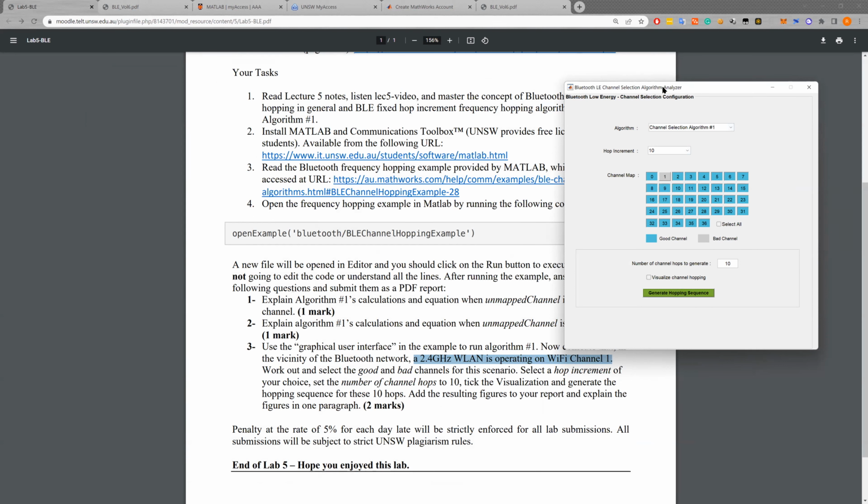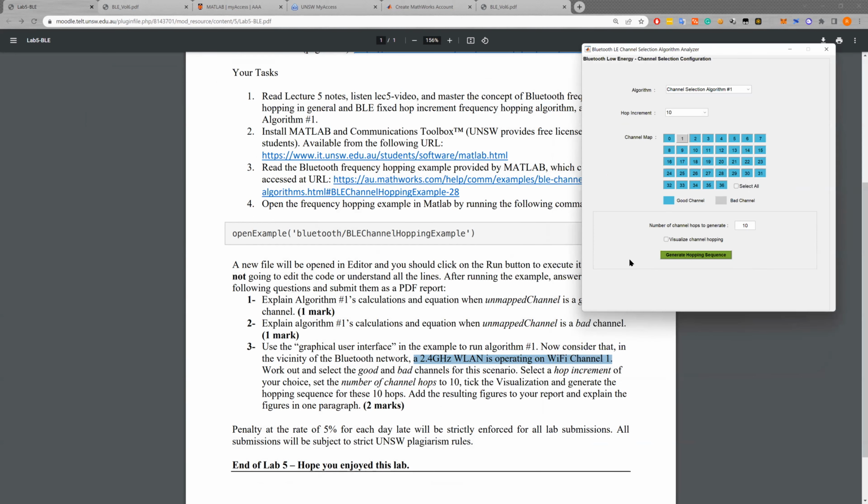So you can have a check of the lecture slides of the frequencies, or you can just search online. Should be pretty easy for you. Just be aware of that. This one is Wi-Fi channel one, and this box is Bluetooth channel one. So you may need to select multiple channels. Please do your own research. I think you can handle this one.